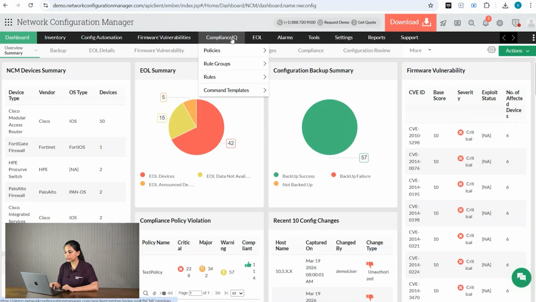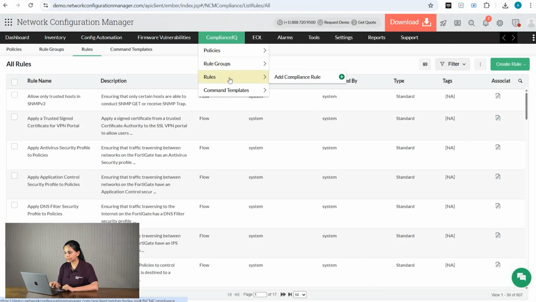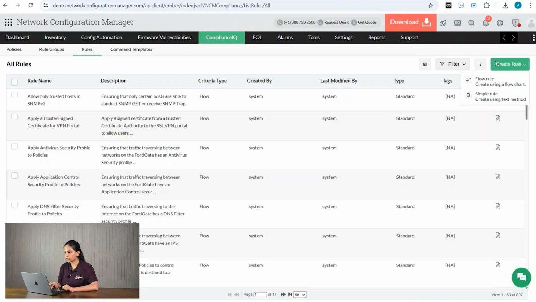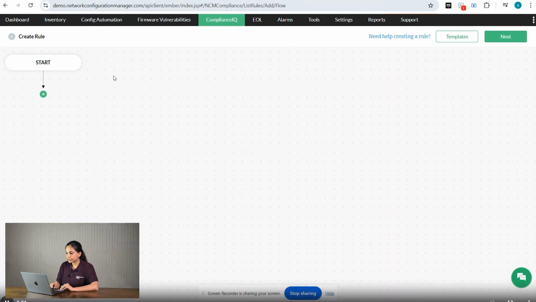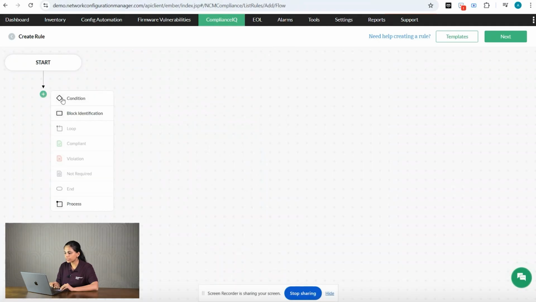First, navigate to the Compliance IQ tab. Next, click Rules and then select Create Rule in the top right corner. From the rule type options, choose Flow Rule. Flow Rules allow us to inspect configuration blocks and apply logic using conditions and loops. Next is to identify the VTY blocks. For that, click the plus icon and select Condition to add a condition that identifies the VTY blocks.